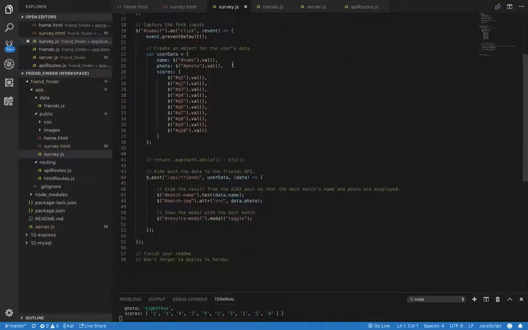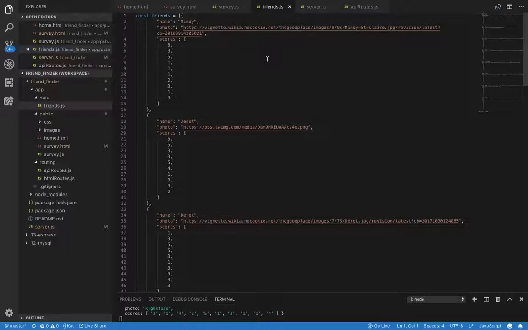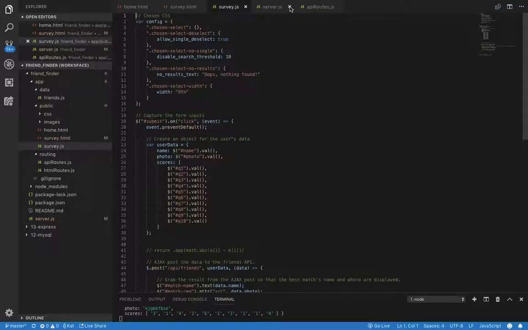Over here, you guys can see the friends.js is just simply where we're storing our JSON package of our pre-rendered friends who are included. And then in the survey, this is how we're deciding to take in our answers, and then what kind of parameters we put around them.